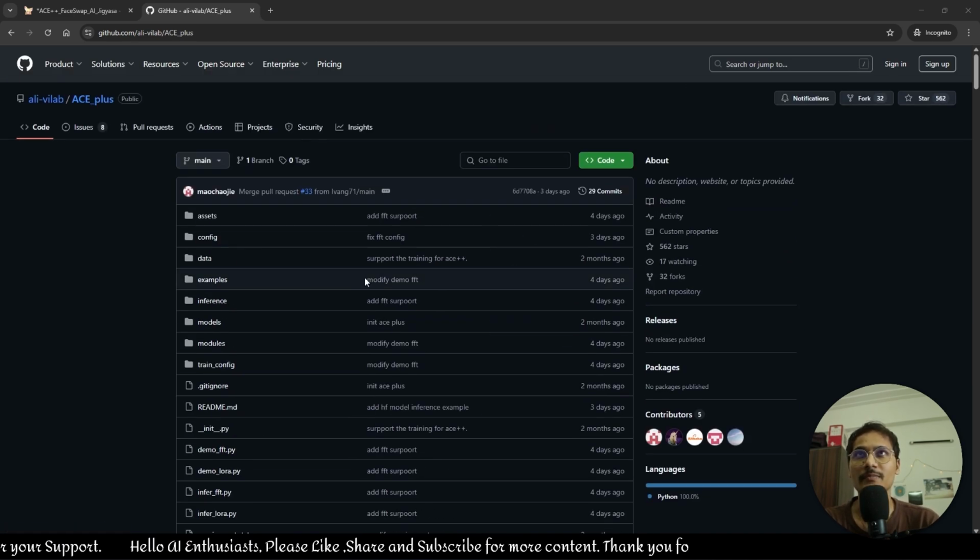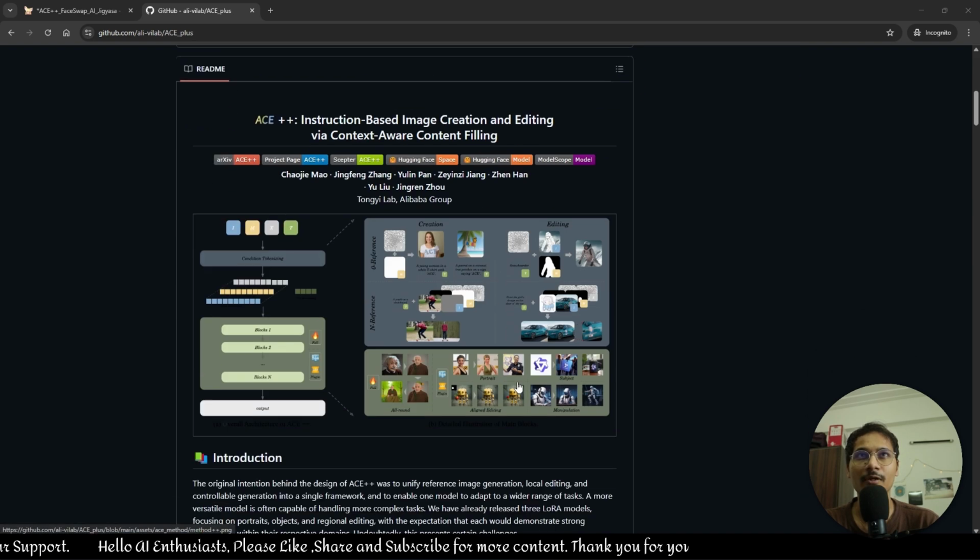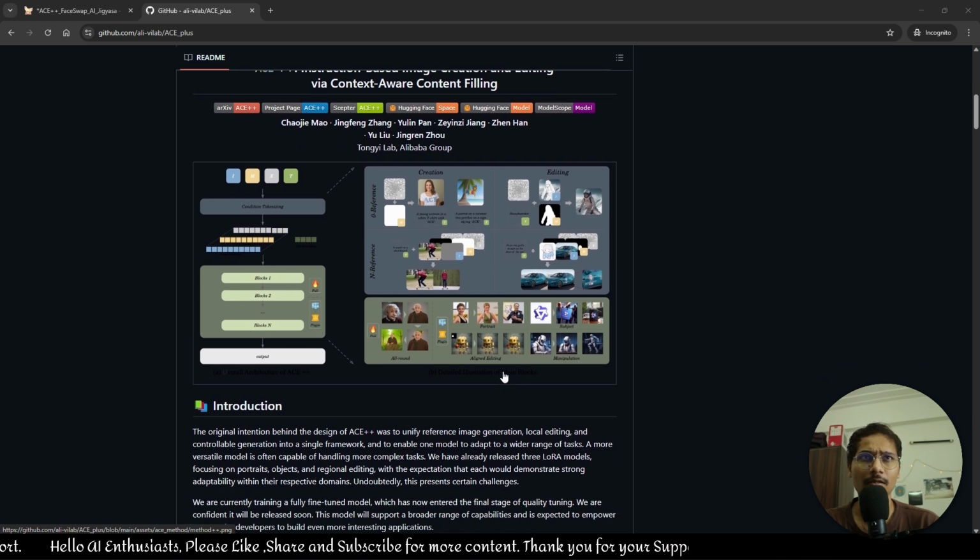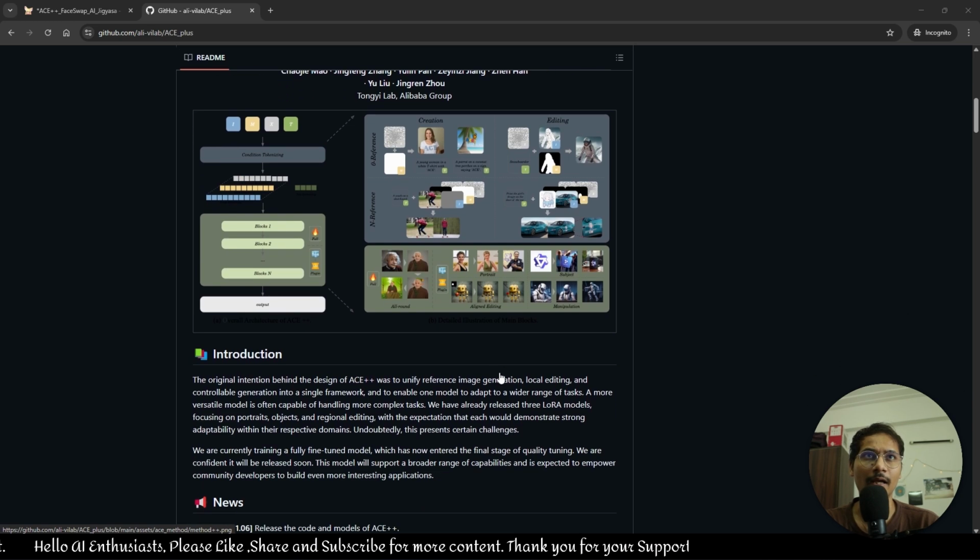This is ACE Plus. There are some LORAs here which can work as an inside face, like a face swapper, and there are other LORAs here which are basically for editing work. You can edit, or you can change clothes. You can copy a subject from one image and paste it into another. It will be subject-consistent editing.